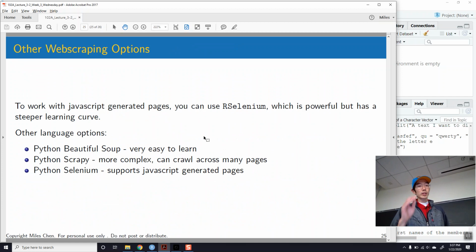Okay, so rvest works better for these types of things. If you do have a website that is generated with JavaScript, and you really want to scrape that stuff, there's another program you can use called Selenium. There's a package that interfaces R with Selenium, and that's RSelenium. It's got a bit of a steeper learning curve. I actually haven't really used it myself, so I'm not able to guide you right now.